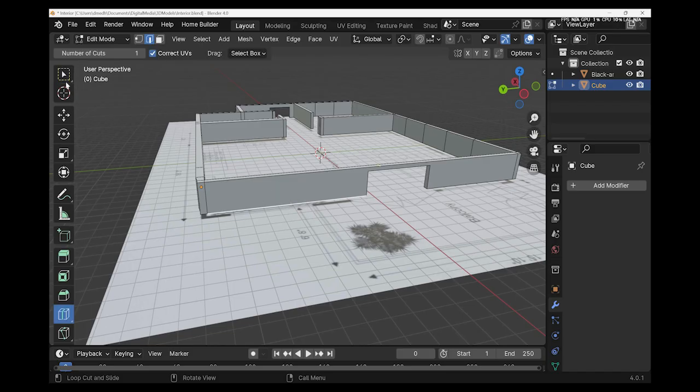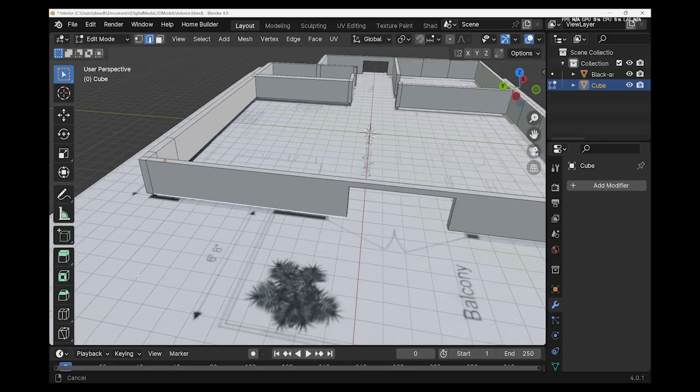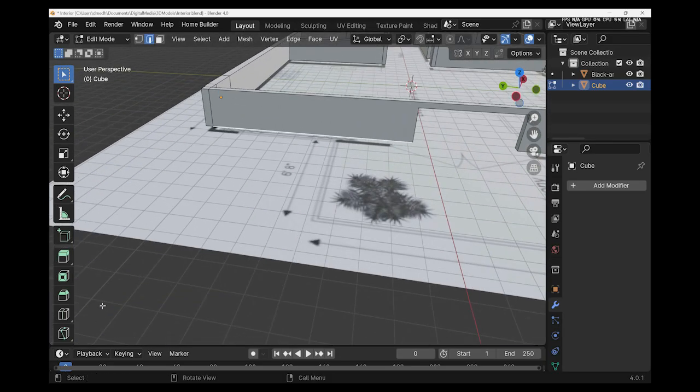Let's try. Nothing like it here. So what do we do? Technically speaking, to be fair, we don't necessarily need windows here. But at the same time, it'd be nice to have. So how do we get around that? Knife tool. We have our good old knife tool.